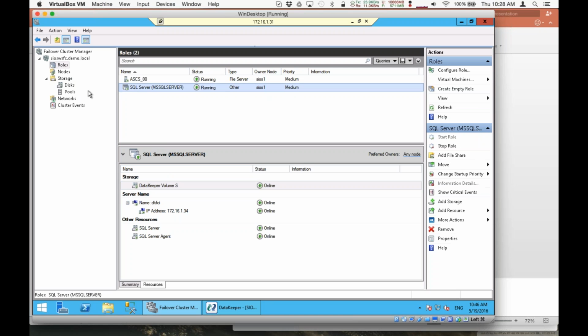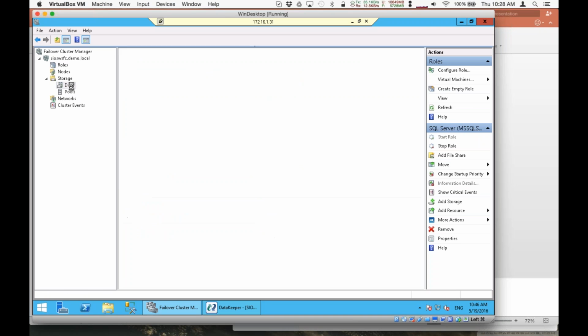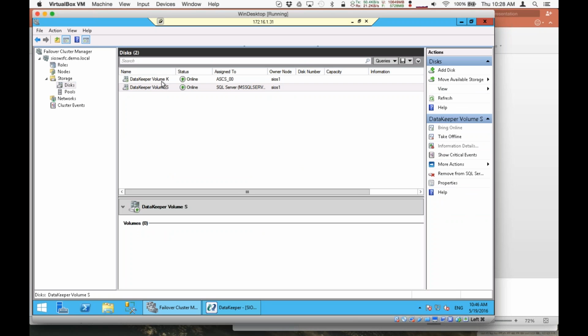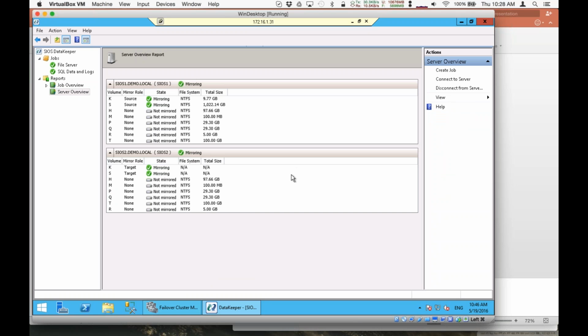So here I've got my clustered instance of SQL Server. If I look at the cluster disks here, I've got a couple of these already in the cluster, and they're already assigned to the two cluster roles that I've configured. We're going to create another DataKeeper mirror and cluster disk resource here in just a moment. Now the way that you do that is via the DataKeeper UI. So I'm pulling that up right now. It's a simple MMC snap-in, very easy to use.